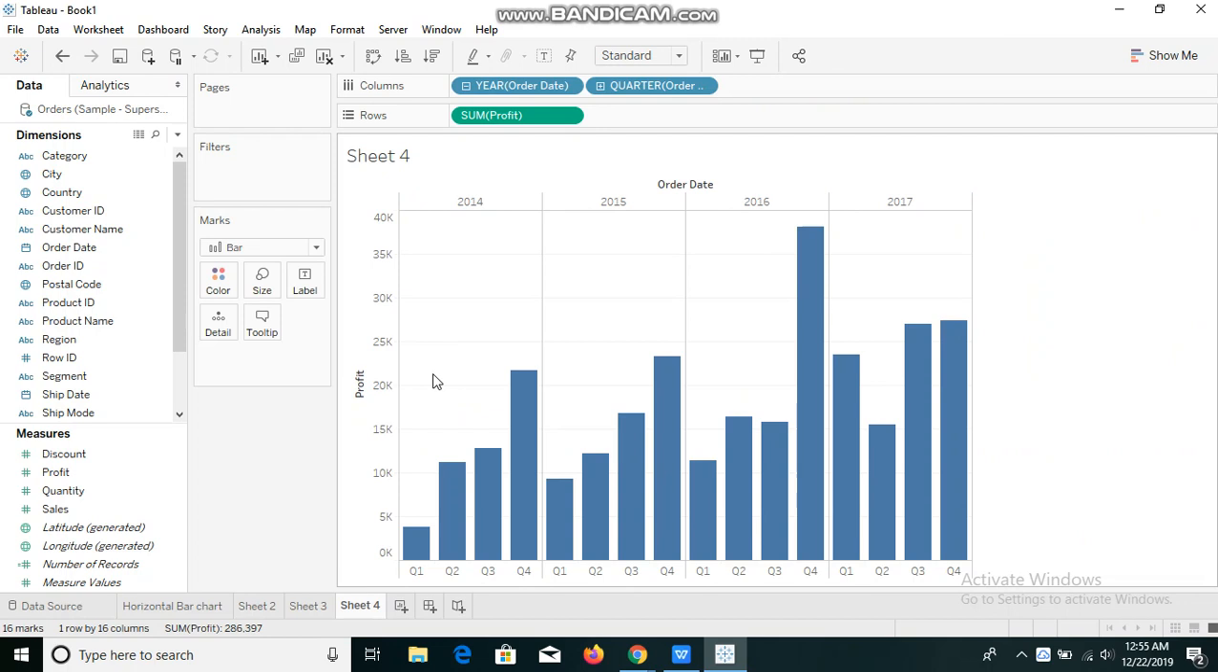Now this is a huge period, right? From 2014 to 2017 we have 4 quarters in each of them, and we are comparing 4 years of data at once, and we can easily compare it and even find insights in a single sheet. In 2014 Q4 is doing well, in 2015 Q4 is doing well, in 2016 Q4 is doing well, only in 2017 Q4 is about the same as Q3, or slightly better than Q3 and all other quarters.